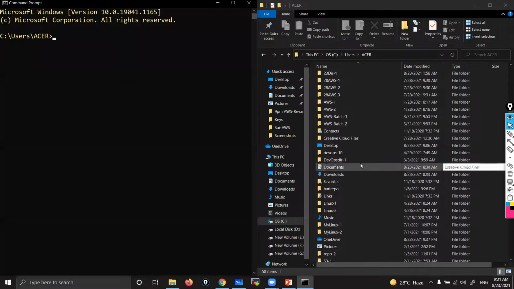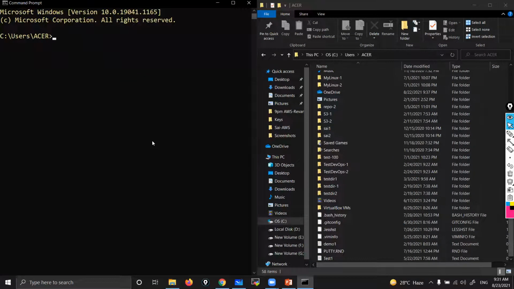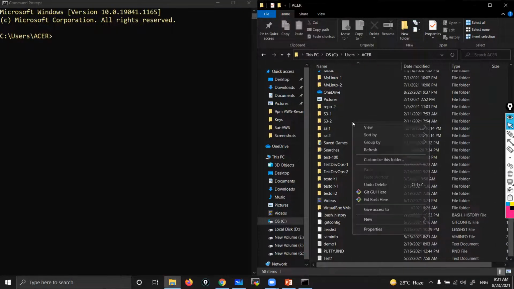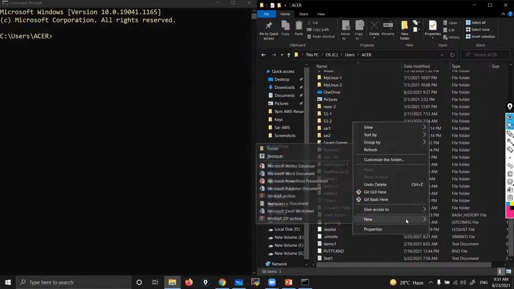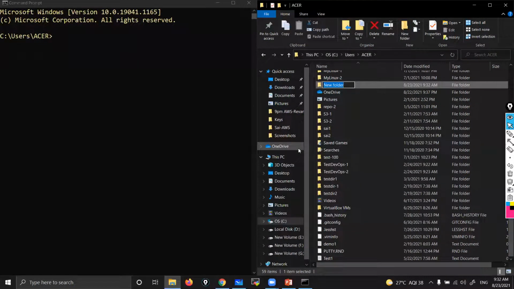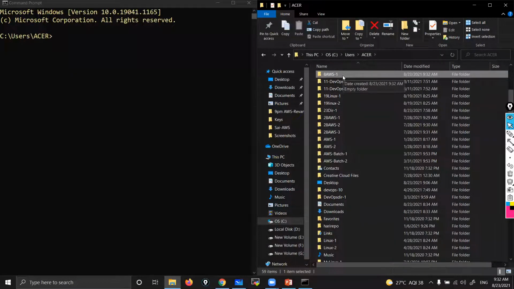Now, whatever I can do through command line, everything I can do graphically. Let me show you. If you want to create any directory here, right click, new. Here I'm giving one name, so this is the 8th month, right? August, right? 8 AWS 1, correct? Enter. I created one folder called 8 AWS 1.